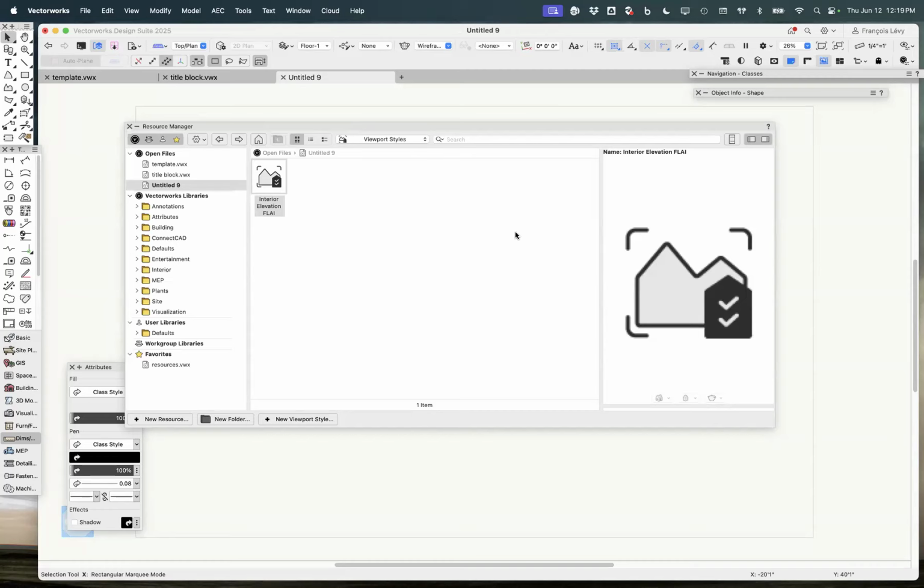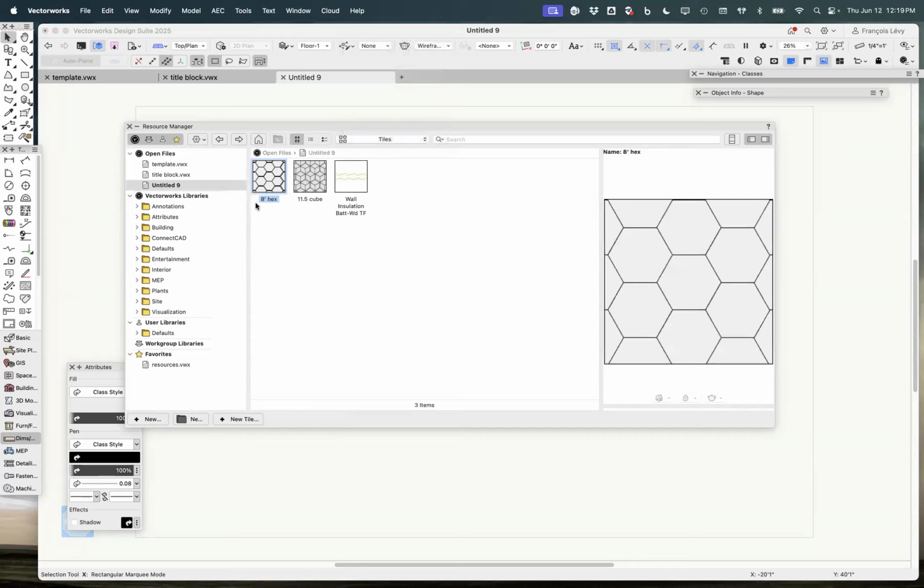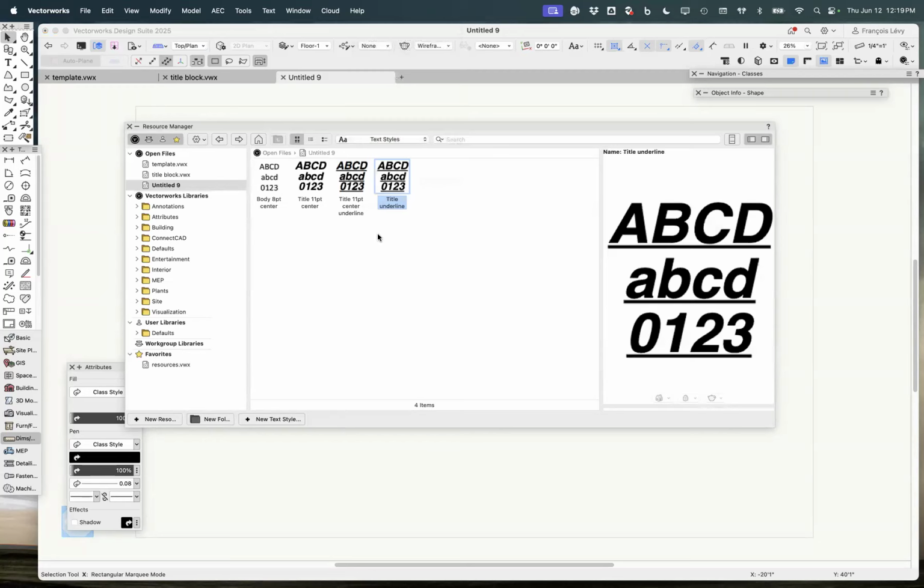So clearly, in spite of advocating for viewport styles in templates, I've got a little bit more work to do to fill out my template to make sure that the styles I like, just the way I like them, are built into the template. You may have some tiles in your template, and certainly text styles, you're probably going to want those to be consistent across all of your projects.